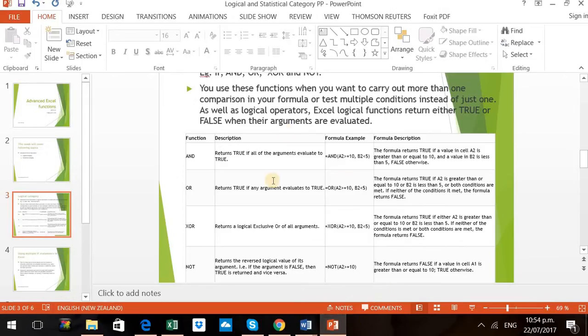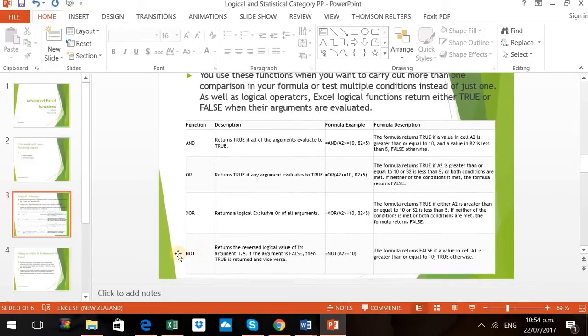So now I go to my PowerPoint again, and the last logical function is NOT. This formula returns false if the value in cell A1 is greater than or equal to 10, true otherwise. Okay.